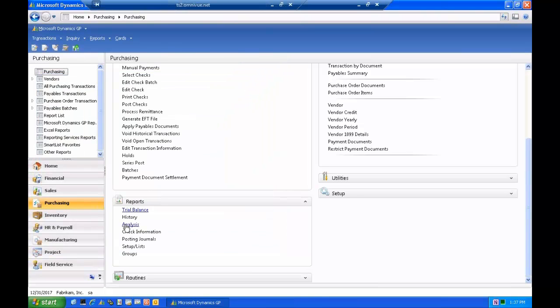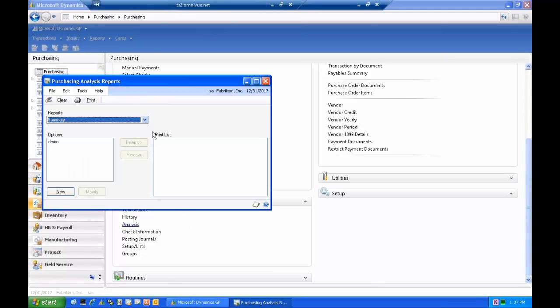Okay. Then the vendor analysis report that they're suggesting that you run, you can run a summary period. These are all of the types of reports that you can run.